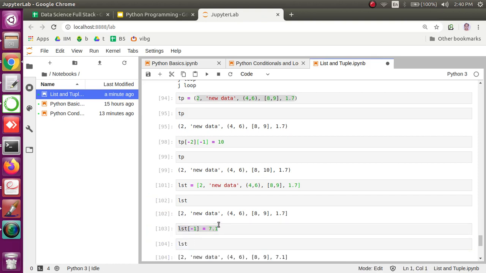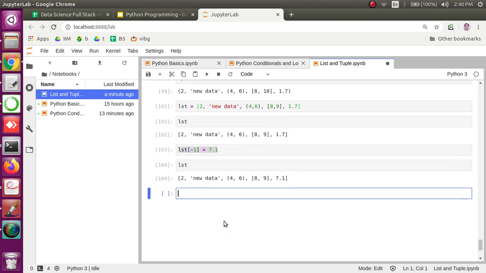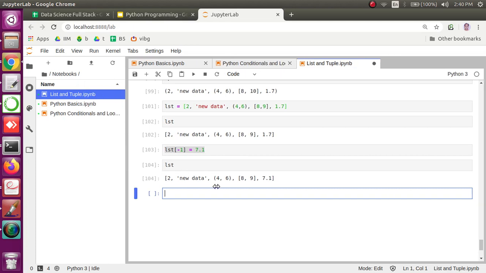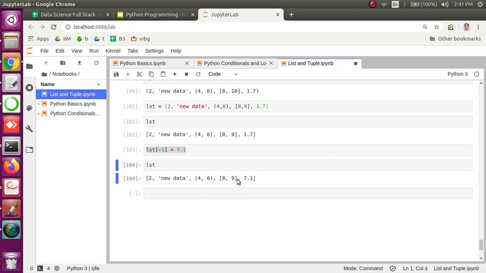So hope you got a fair idea about what a tuple is, how we use tuples, and how it is different from list. List and tuple are very important data structures in Python, guys. So keep practicing. In the next video we will be discussing dictionary and some more exercises along with tuple, list and dictionary.